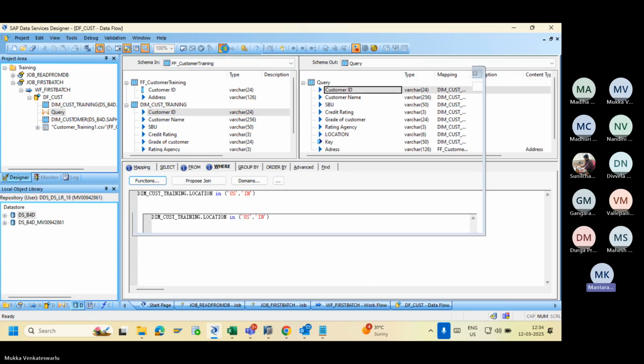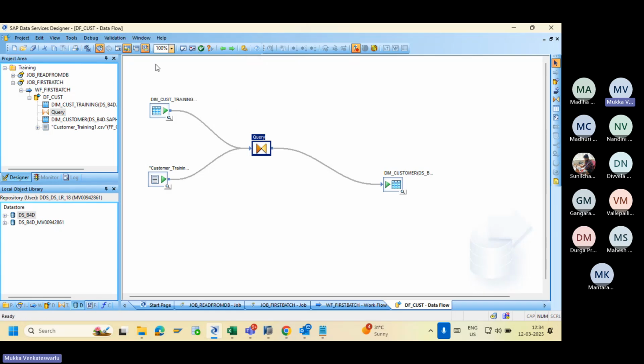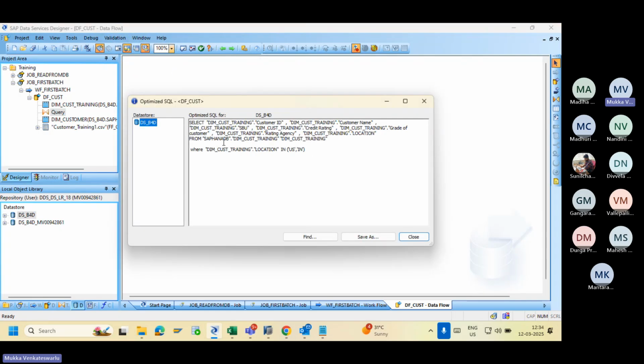If we go here and see, you can see the select query. What is the select query generated by this query transformation? You can see that, right? This query will hit the source system, the source database. It will run this query in the source database and fetch the data. That data only will be transferred to the target.